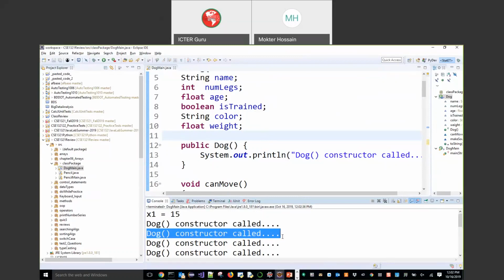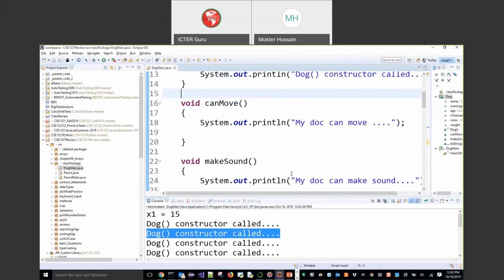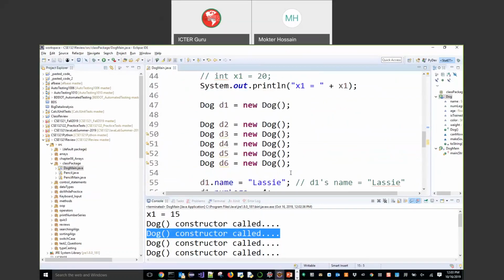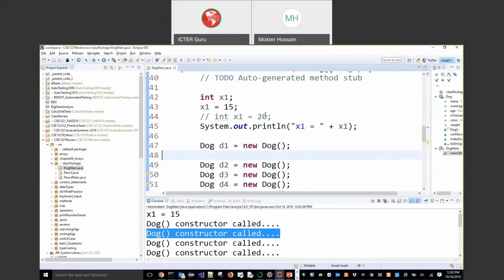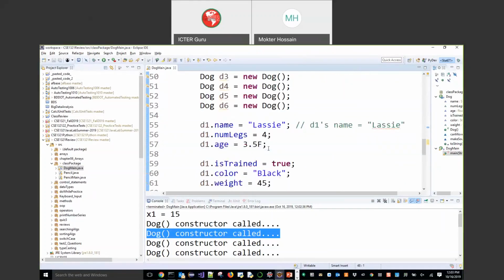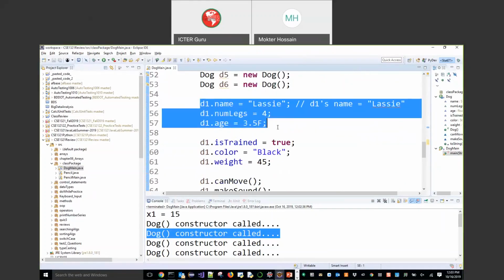We do not need to call the constructor explicitly. A constructor is called implicitly when an object is created by this line. For instance, here we are calling this constructor. But next time we will see how to use this constructor to assign values for our object.